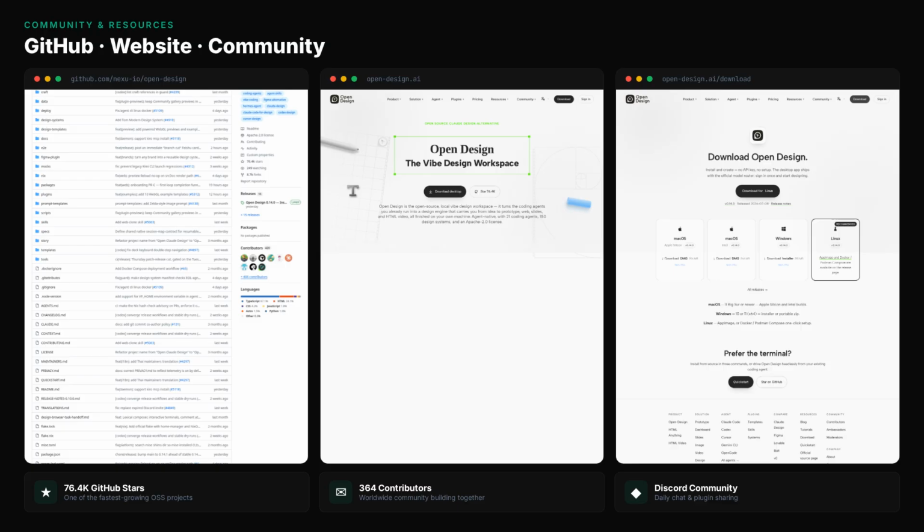Open Design has a vibrant community. 364 contributors from around the world are building this together. There's an active Discord server, a Twitter account at Open Design HQ, and GitHub discussions for deep Q&A. The project also has an official fellow program where community members can shape the product and receive funded support of $1,000 per month.